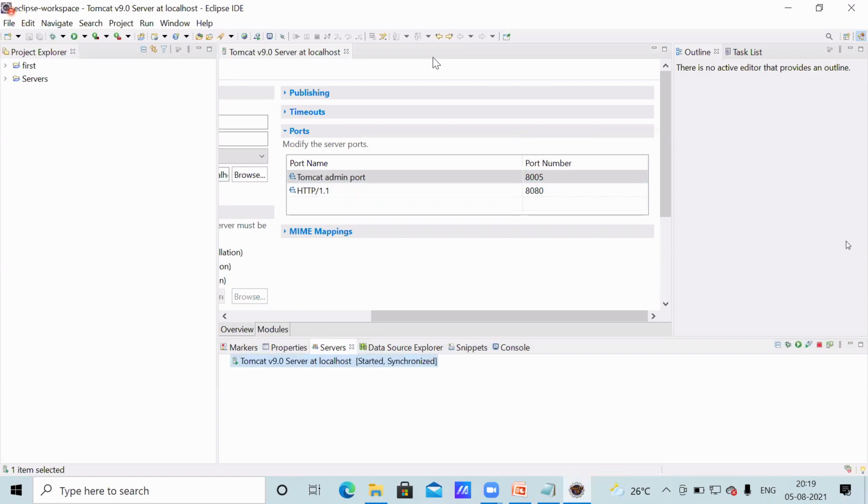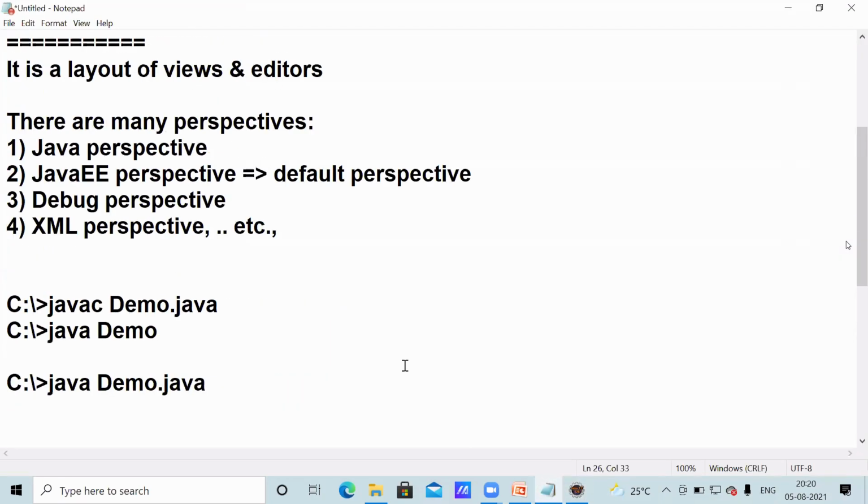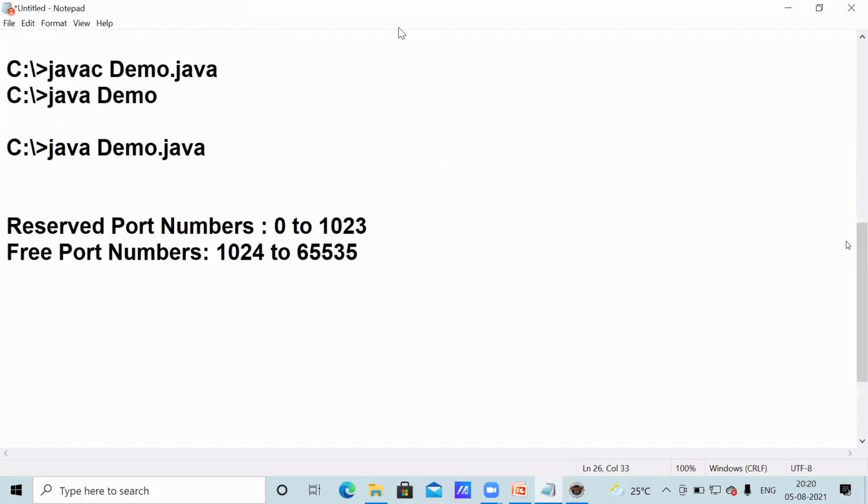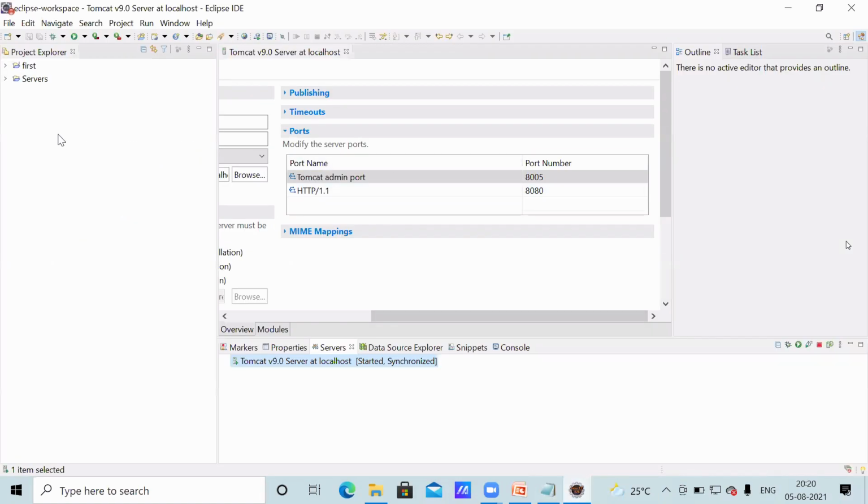Because in our system so many softwares will be there. For every software, one port number may be applicable. Some default port numbers may be 8080. Many servers will be there. In that situation, that type of error comes. That is the reason. If you get a port related error again, change the port numbers only. Now this is server configuration. Once you configure the server, any number of applications you can develop.